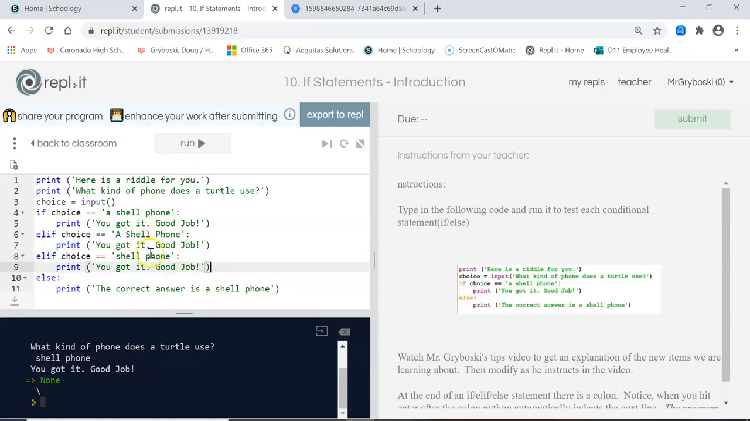So now it works for all of these different scenarios. I can put all possibilities I want. I can have as many elif statements as I want, which means if this isn't true, or else if this isn't true, or else if this. So it's evaluating and checking each condition. That's why we call it a conditional statement.